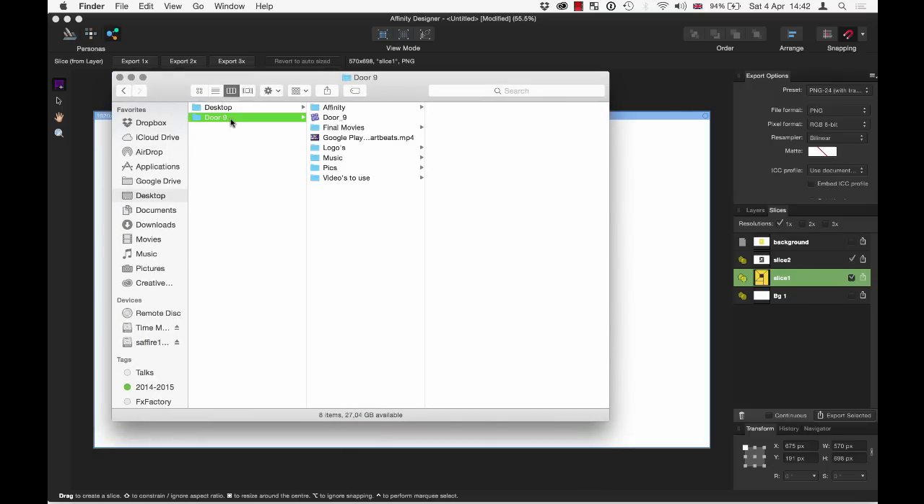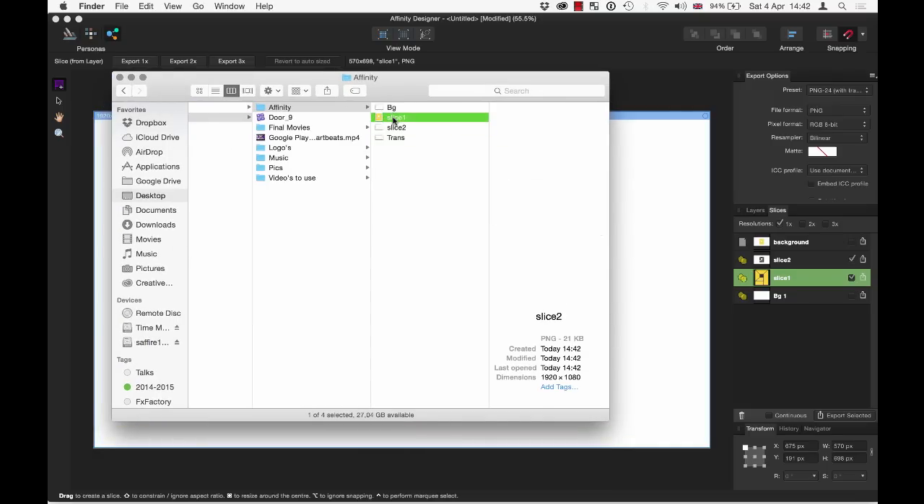So on my desktop, I've got this door9 folder in my Affinity folder, and I've got all my slices that I need. I've got my background, got my slice, and the slice 2, and the transparency layer. So this one was the one I created early on. So I'm just going to get rid of that for now to not confuse myself. So those are the 3 items we created inside of Affinity, and I'm happy with that.